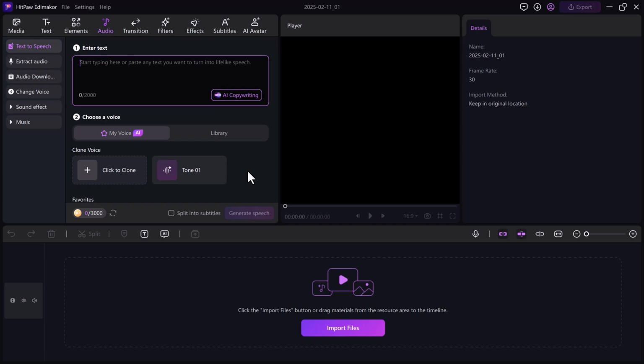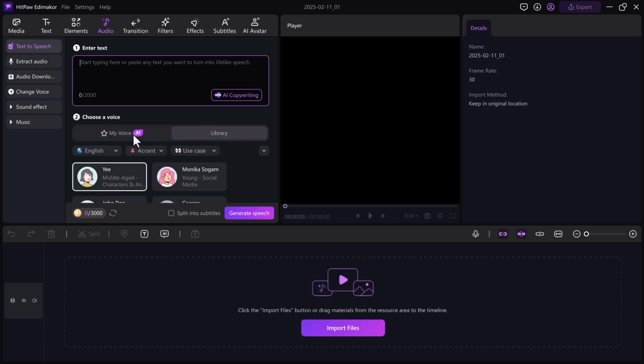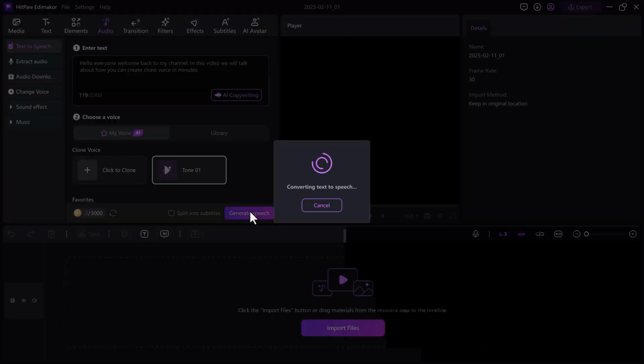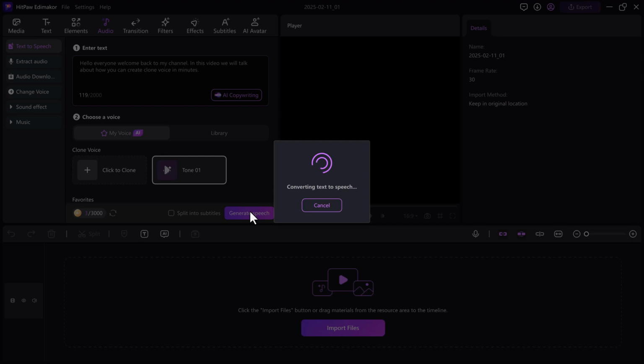Now let's take it a step further. We will use this cloned voice to turn text into speech. Simply type the script you want. Scroll down, select the cloned voice you saved and click the Generate Speech button. Just like that, the tool converts your text into voice that sounds just like the original.